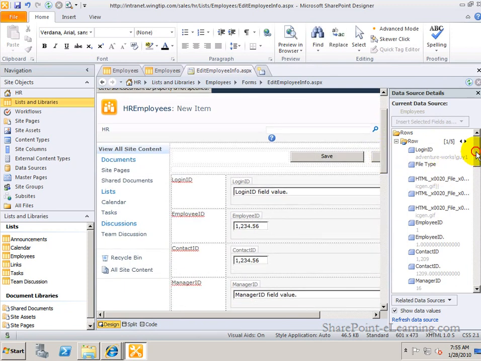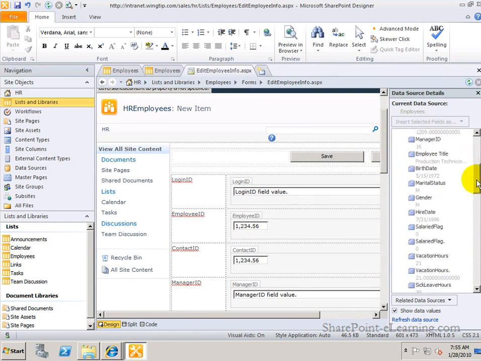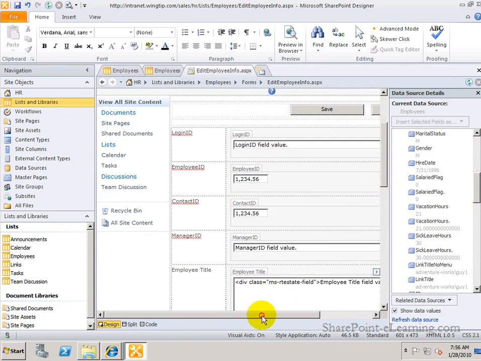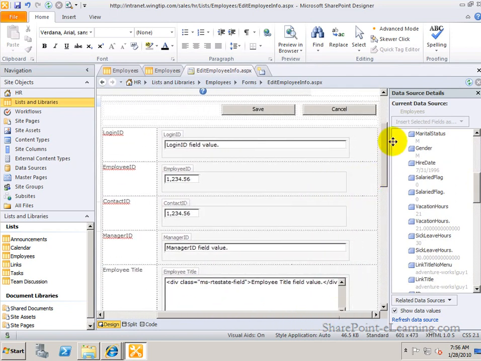It shows me the current data source. I have all these different columns to work with, and then here are the columns displayed on the page. Let me close the data source details for now. I don't need that.